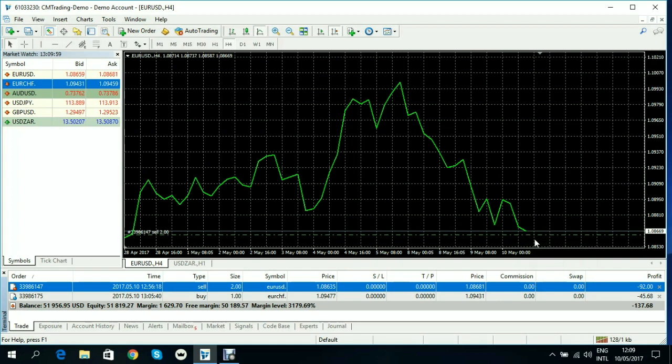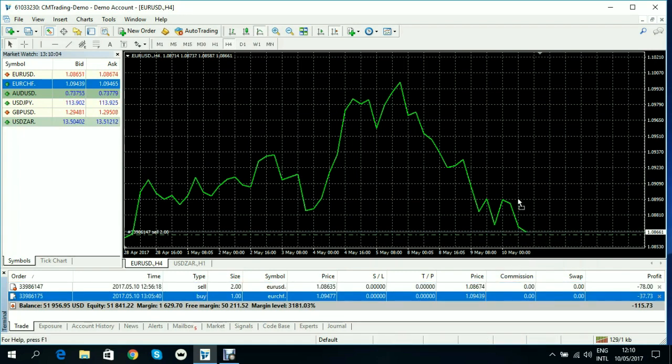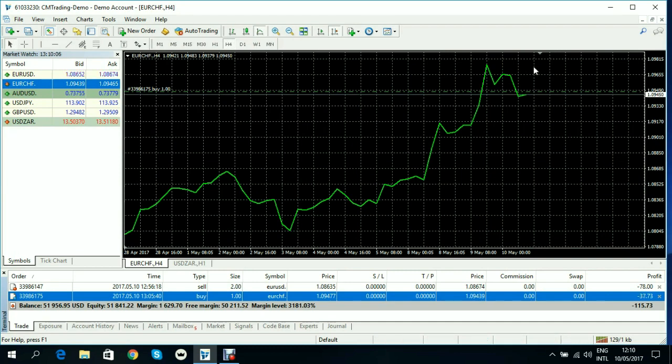So once it goes below it, we will see profit, and this too, once it goes above, we will see profit. So basically that is how you place trades on the MT4. It is very easy to do that.